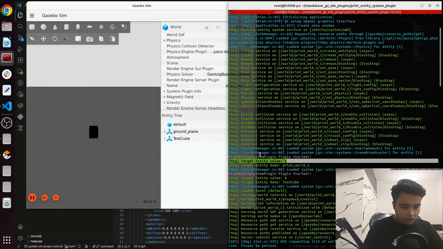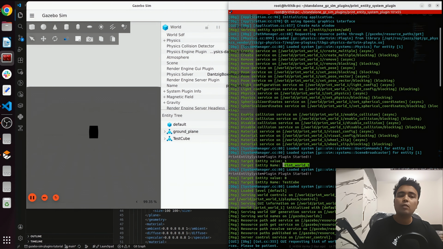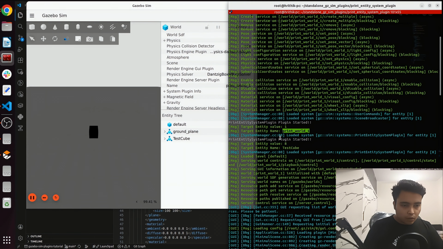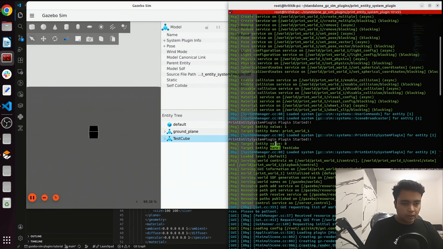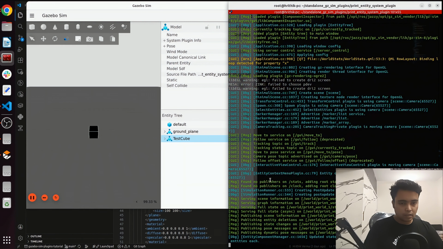And here it's saying entity one. So this print is coming from the world. And then over here this plugin started, and this is coming from this model. So the value of this model entity is 8. That's why on print we are getting value as 8, and the name of this is test cube. Because of that, we are getting the entity name as test cube. So this is attached to the world and this is attached to the model. I hope even this is clear to you.